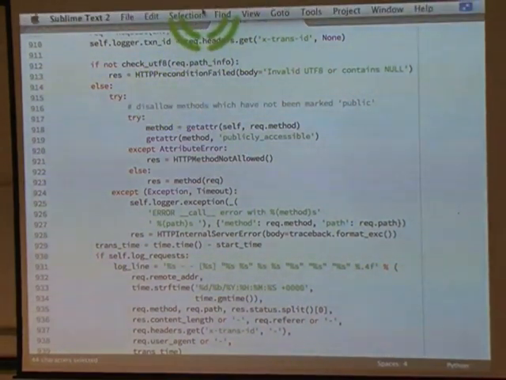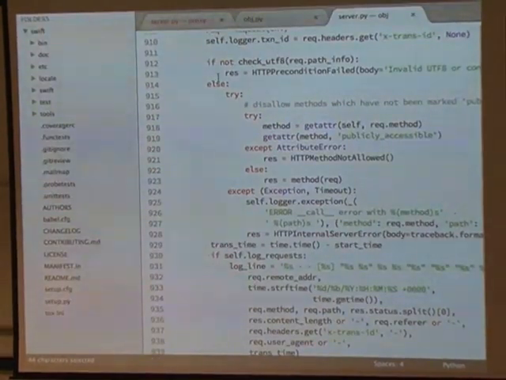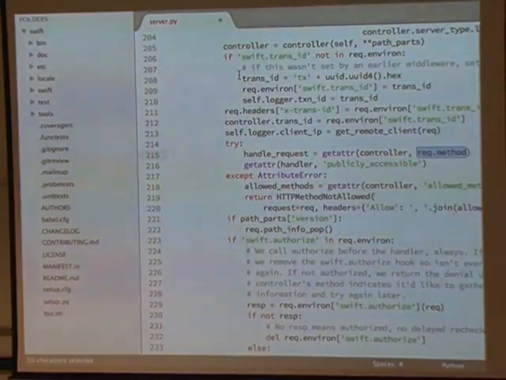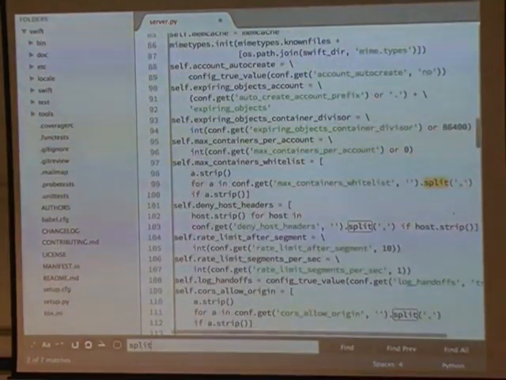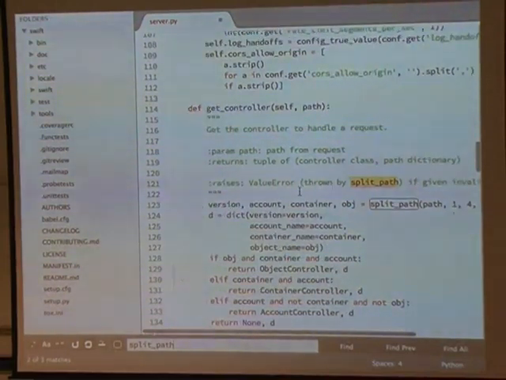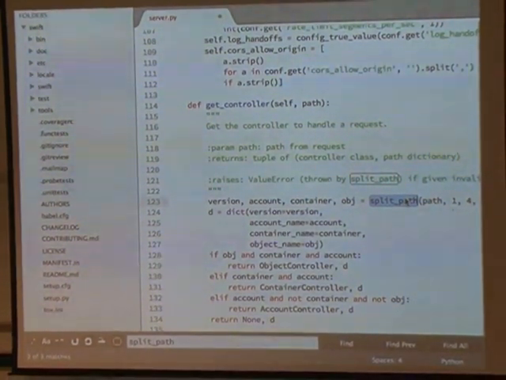So, that being said, quick pop quiz here. There's a method within Swift called split path. It's very useful because it will take the path info off of the URI and figure out: is this an account request, a container request, an object request, or is it invalid overall? So this is something that would be common to all levels of the stack. Where would it live within the Swift code base?